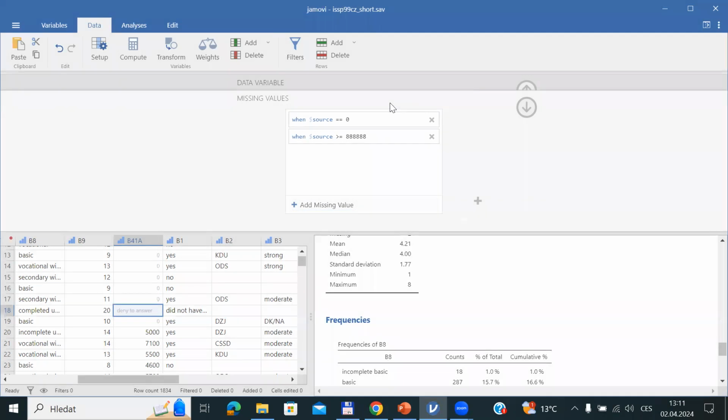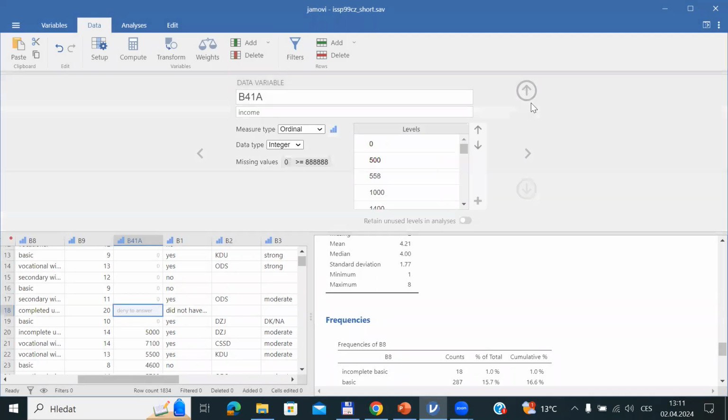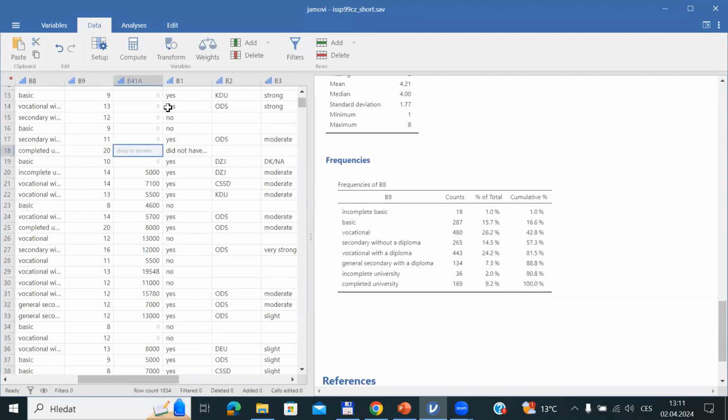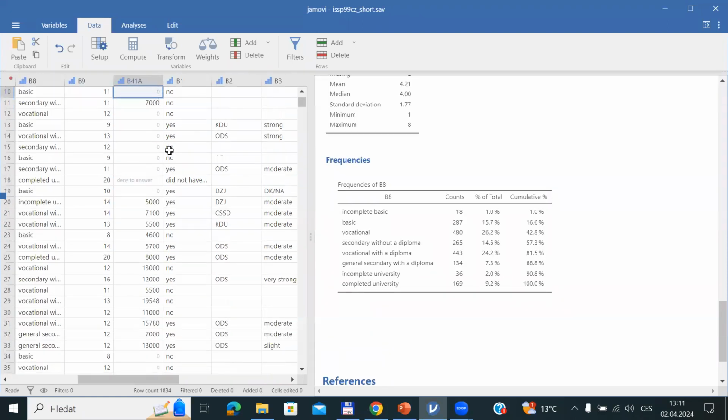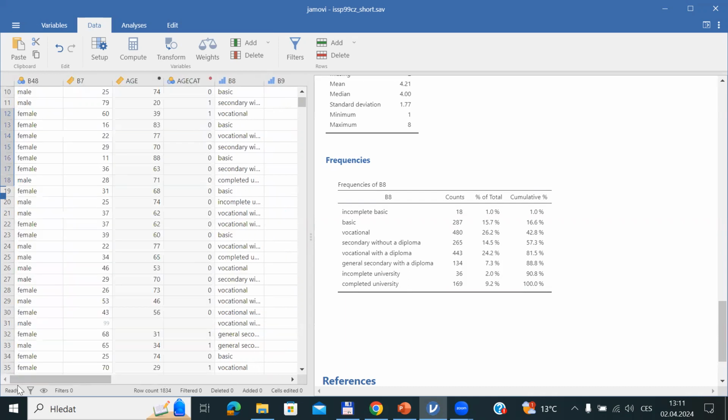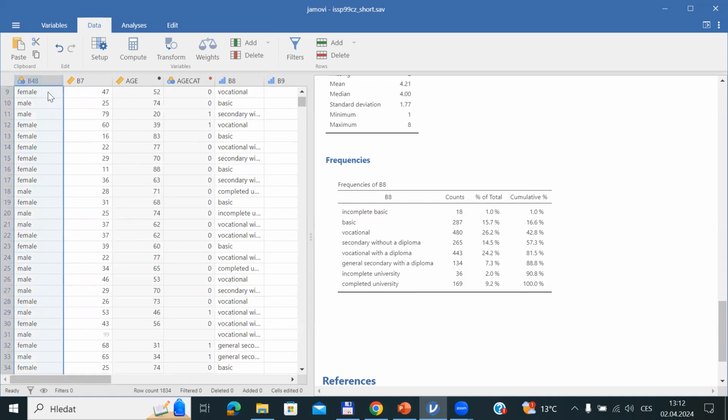If you click enter, you can find very easily Jamovi style of missing values definition. So they are present here, but they are something like in gray. So these zeros and denied to answer are available, but not for computation. So now I guess this variable B41A is prepared for the data analysis, and we can try to answer the question, which is very simple. Is the average income for Czech male and female comparable or not? Male and female variable is the first one we discussed at the beginning.